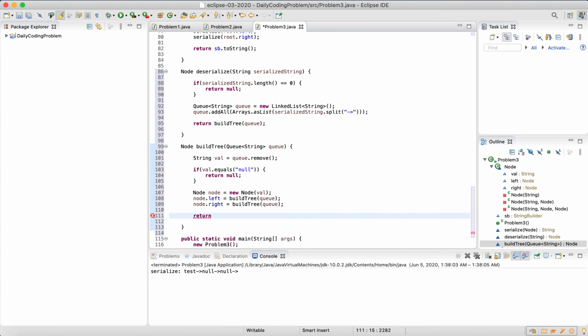And finally, we need to return the node. So this queue again is storing the values in order. So we're going to remove the first one, and we will create a new node with that. This will represent the root of our tree that we're recreating here.